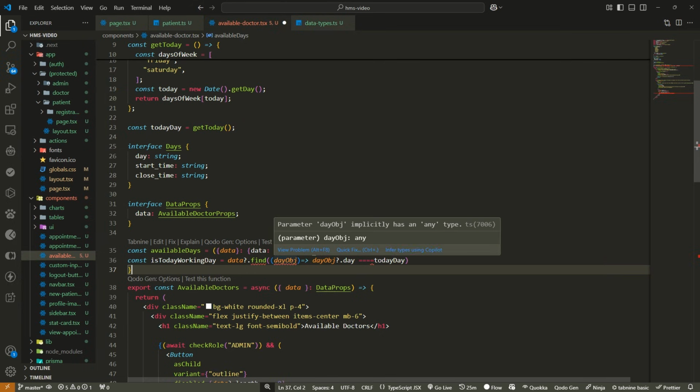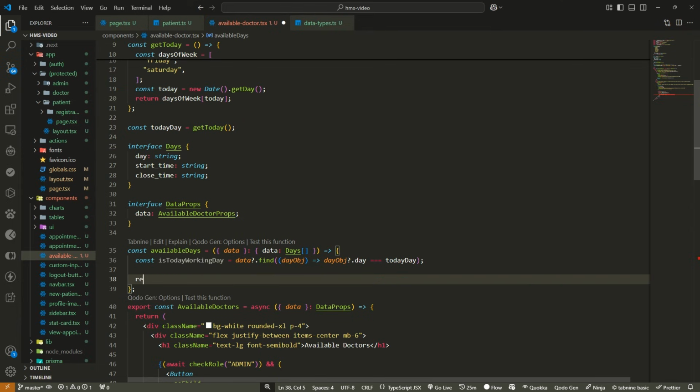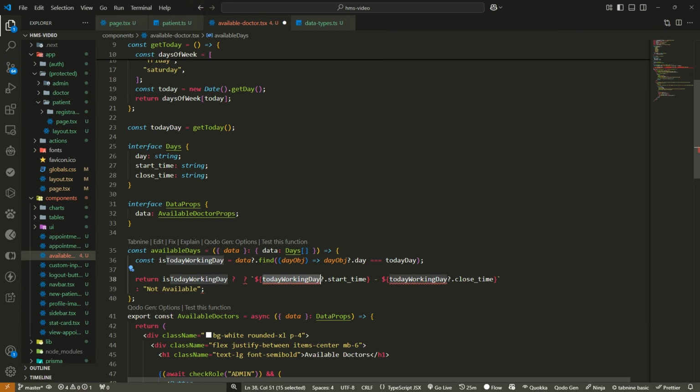Okay, so it says this has type of implicit any. Oh, okay, here. This should also be an array. Okay, great. So what we can do now is return is today working day. If that exists, then I'll just copy this. So I'm saying that if today is working day exists, then return today working day.time, the start time dash closing time. If not, then return not available.